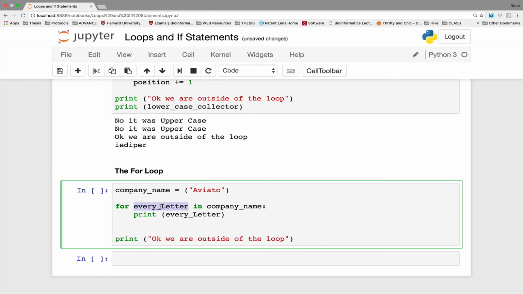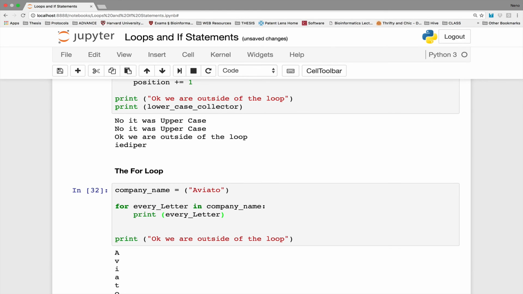And this is just some new variable name that we come up with to refer to every part of that sequence. So I can say for every letter, and I can name this whatever I like. I can just say for letter in company name. And then here I would have to change it to letter. But let's say for every letter in company name, I want to print every letter. All right, let's see what happens.